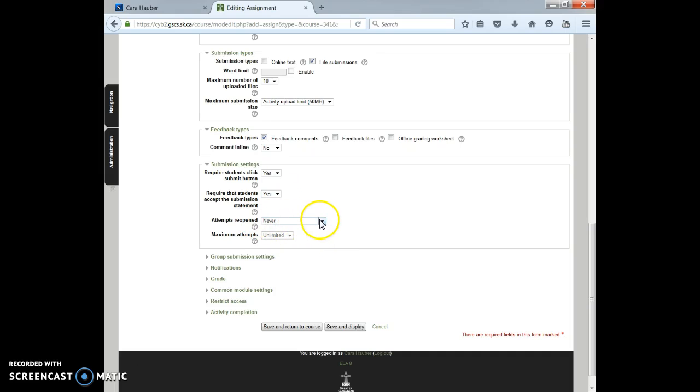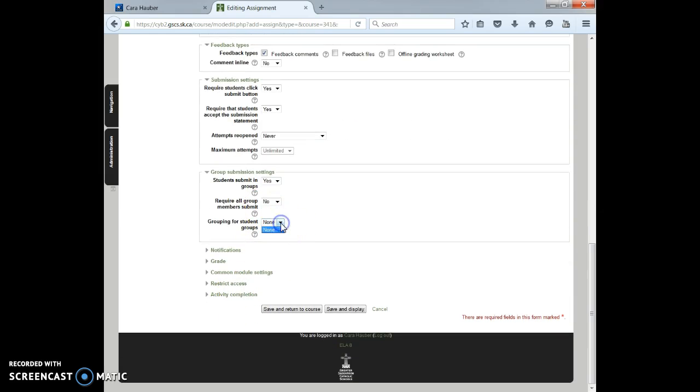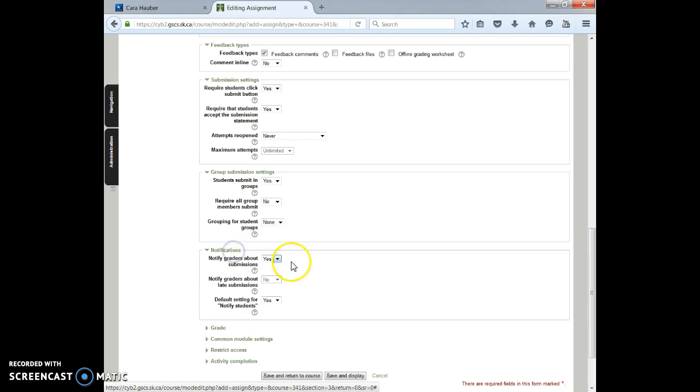Attempts reopened. You could say that you can automatically keep these attempts open until they pass. You can put whether your students are going to be submitting in groups. If you have a group project, there's a way to put students in groups, and you can say yes, they are going to submit in groups. Do you want all of the group members to submit? No. If one submits, they all get that credit. And the grouping for student groups, so far you don't have any students in groups, so it doesn't give you an option right down here.